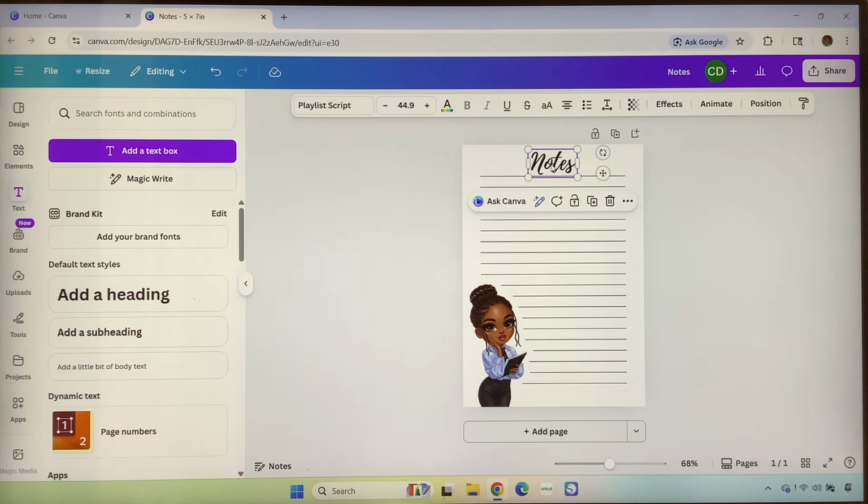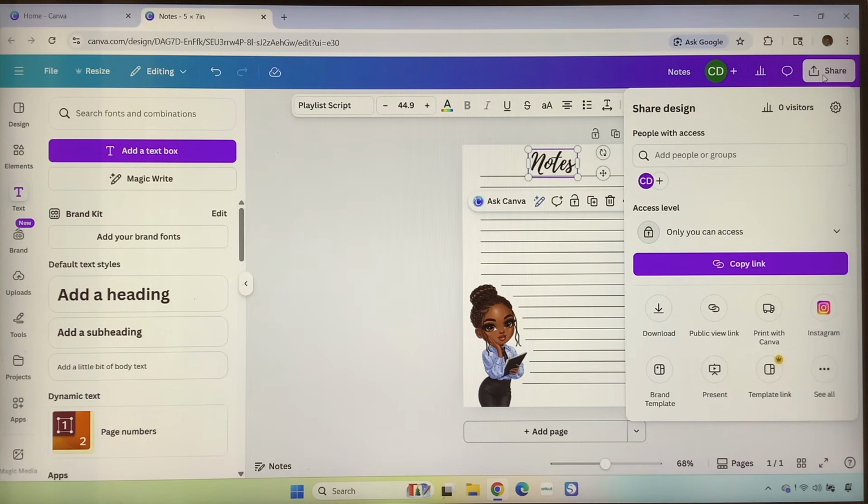Now that I have my notepad designed, I am ready to print. For this project, I am going to be using Silhouette Studio to print. To print, I have to download this design to my computer. And to download it, I am going to select Share in the upper right corner. And on this screen, I am going to select Download.